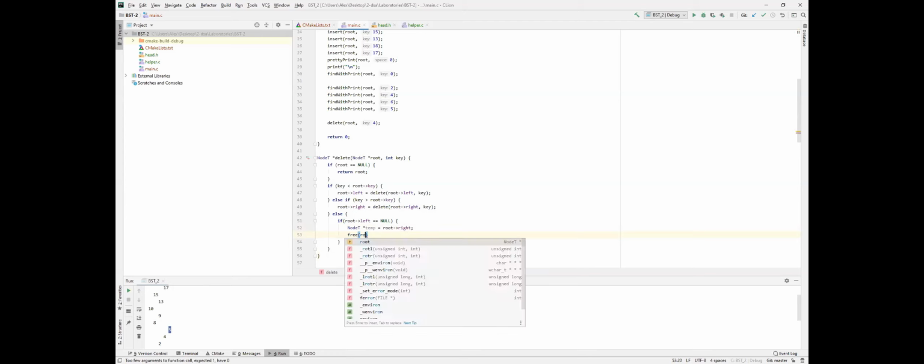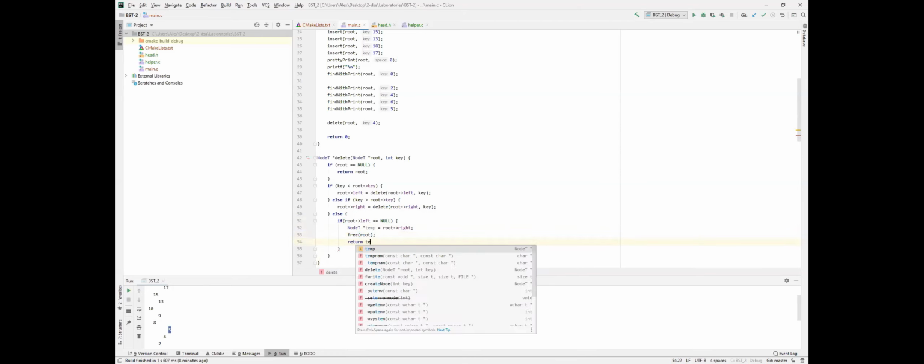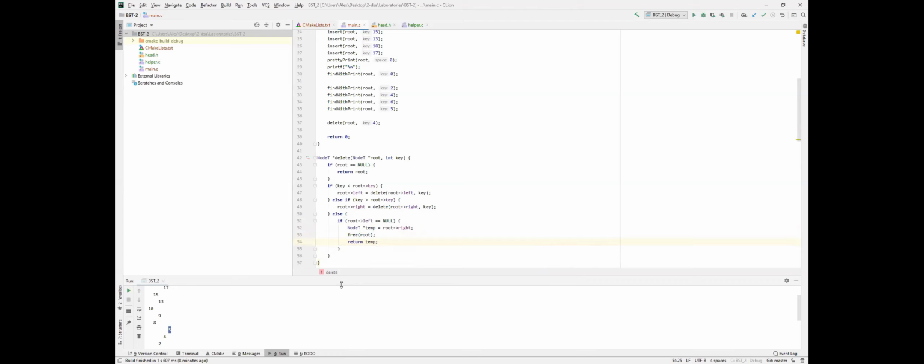And I'm going to free my root and return this temporary variable. Okay, so what happened here?